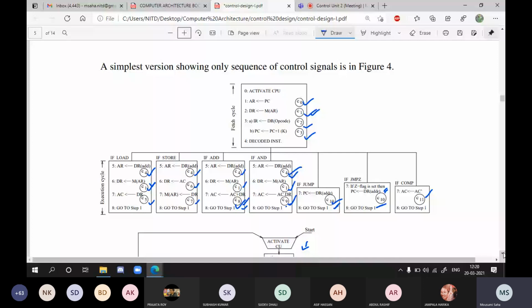So for any operation, the control unit should generate one control signal. Here you just define the control signal for one operation. One-to-one mapping will be there. And if you find out the flow of the control signals, you can draw it in this fashion.